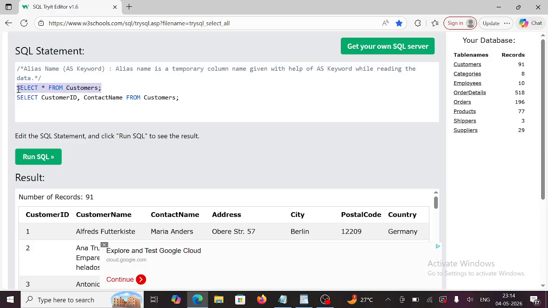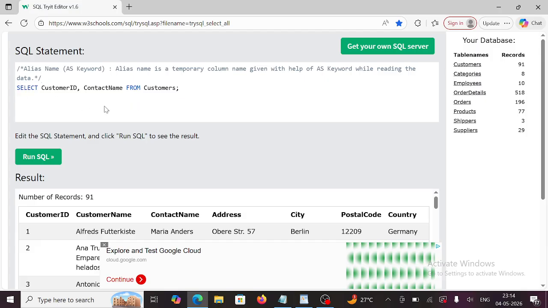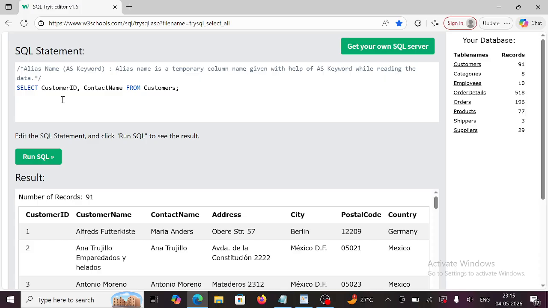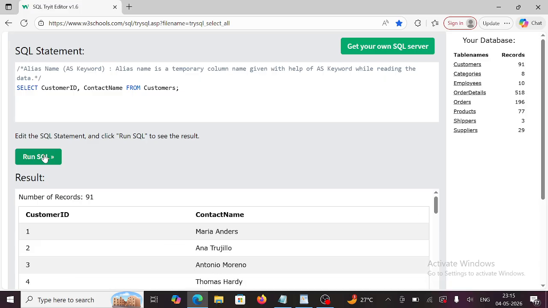Now we will remove this query. So now we want to read data from customer ID and contact name from the customers table. If I execute this query, what will happen? Instead of all fields data from the customers table, we will get customer ID and contact name details for all 91 customers. Yes, we have got customer ID and contact name. Here customer ID and contact name are displayed, which are there in the database.